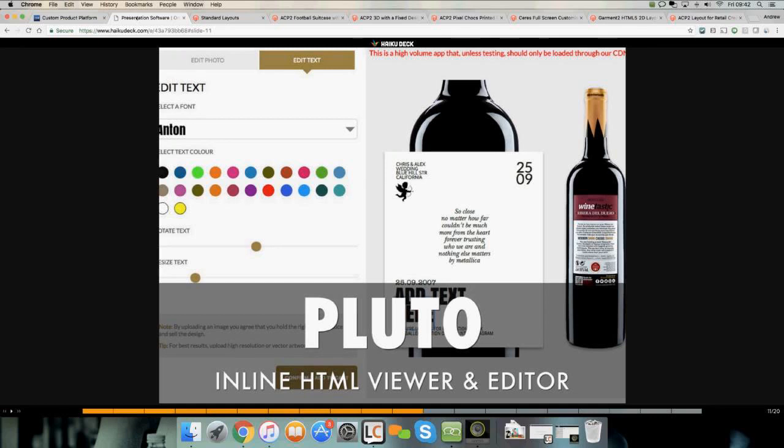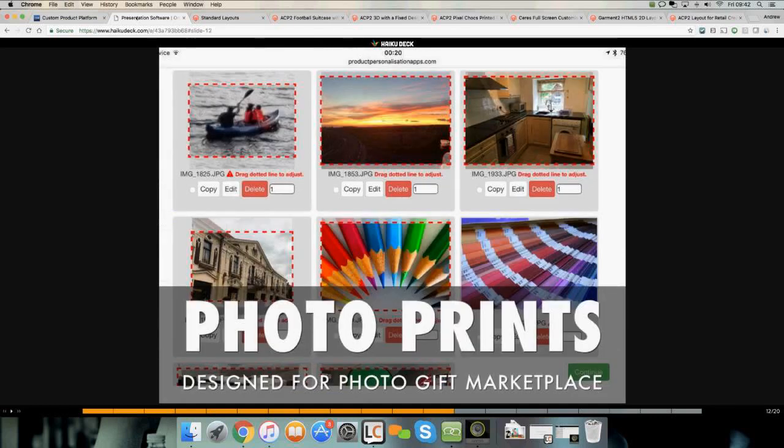Photo prints, as the name perhaps suggests. This is designed for the photo market. There's still a good market out there for people uploading photo prints. Again, this is a very fast app where it can take hundreds of prints from a PC straight onto the browser pretty much instantly, and then allows you to edit the print within the browser or just order the digital print.